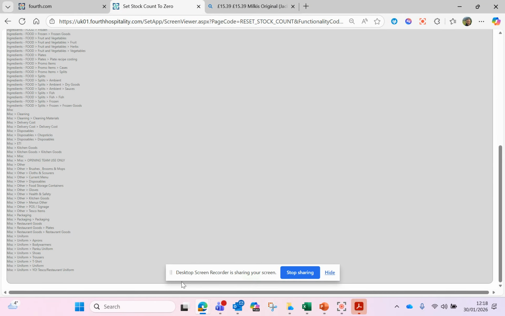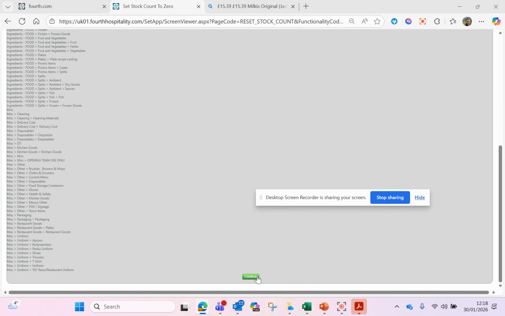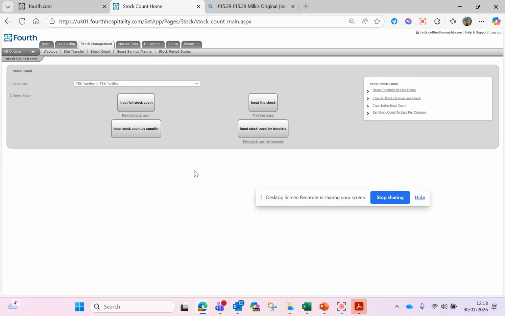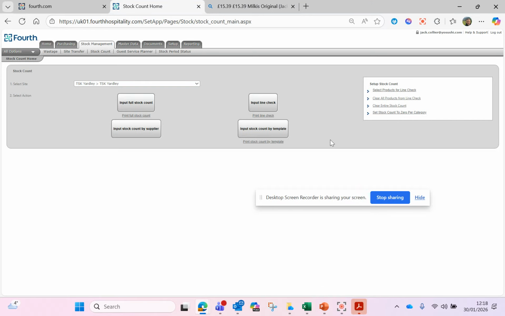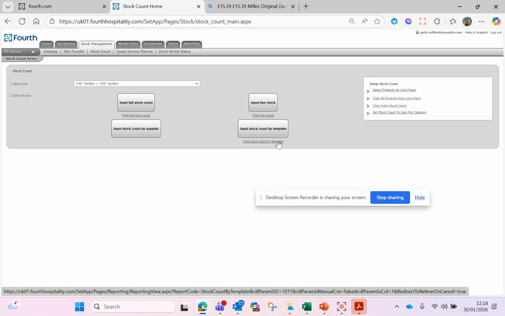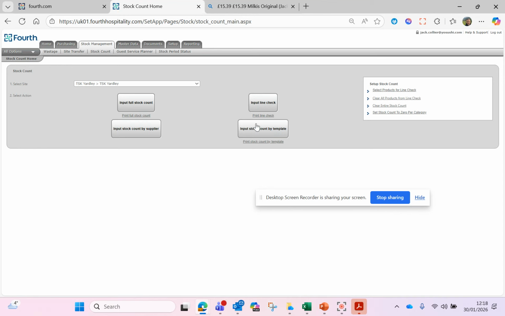Okay, and that's going to default everything back. So I need to press continue, back to 0 before I start doing anything else. So make sure you press that every single time without fail before you first start entering stock. Next up, previously we pressed print stock count by template. That's how you got the stock count sheets printed off. This time you're doing the button just above, input stock count by template.